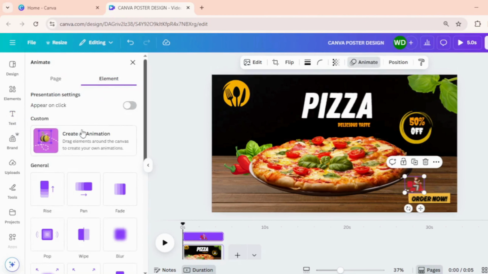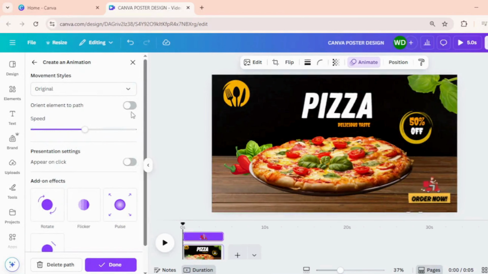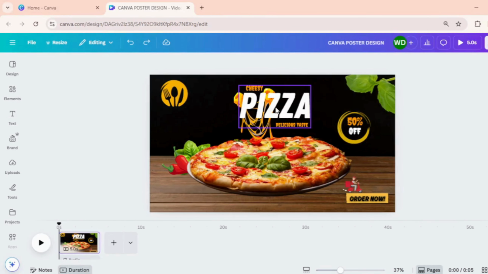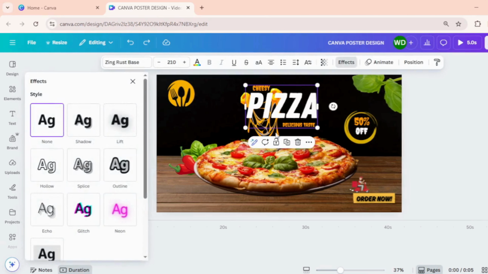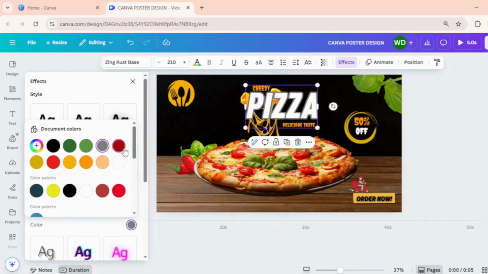Select this image. Click on animate. Create an animation and move it like this. Click on movement style. Select steady. Click on effects. Select outline. Under color, let's select this color. Change its color and it's done.